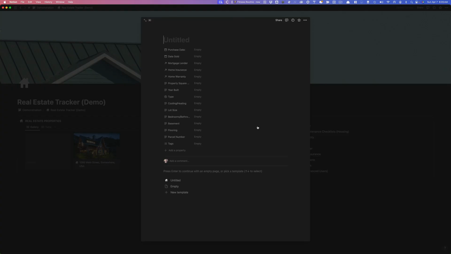When you click on New, it'll open up this page. And you'll put in your purchase date. You can also put in the date that you sold it, and then you can archive it for later. You can put in your mortgage lender by clicking here and choosing whichever one it is. You can put in your home insurance and your home warranty. And all of these are hooked to your contacts database that's also included in this real estate tracker.